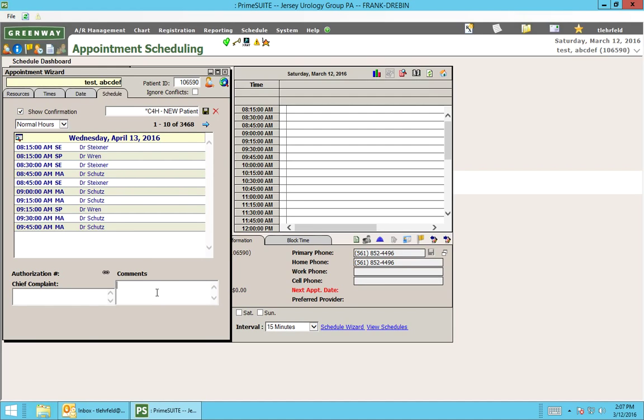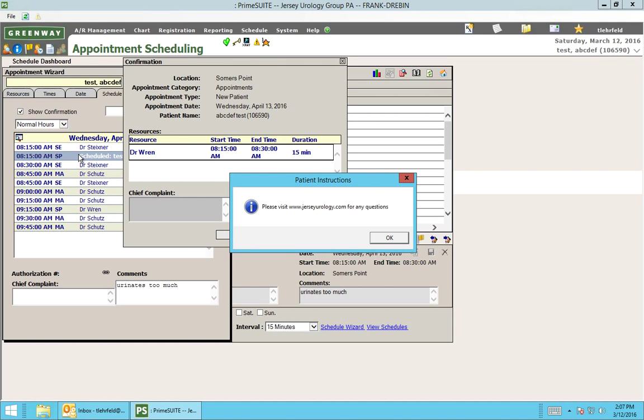Okay, that's fine. Very important, under comments, there must always be a comment for a patient. We must put in why the patient wants to be seen. Let's say urinates too much. So that way the office will know why the patient is coming. Then you're going to click over here on the actual date and time.